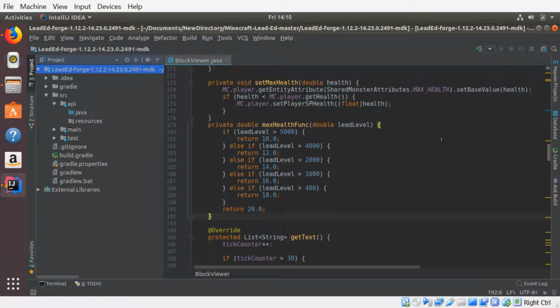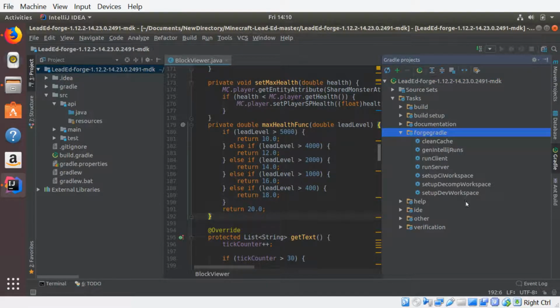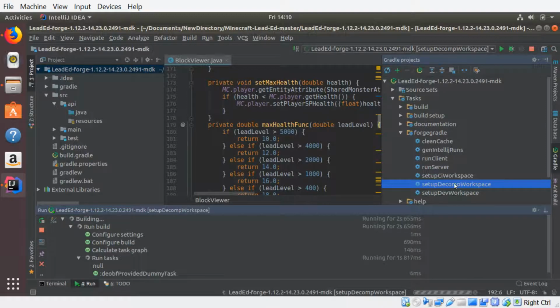Other things you need to know about when you're using IntelliJ for the first time is you're going to always want to go over to this Gradle on the bottom, on the right side of your screen, and then go to Tasks, Forge Gradle, and then Set up Decomp Workspace. Every single time you start a new project, you want to set this up and run this. This will actually make sure you have all your dependencies downloaded and your default dependencies for Minecraft and Forge. So any of those requirements doesn't start throwing errors at you while you're trying to code, which is extremely annoying.